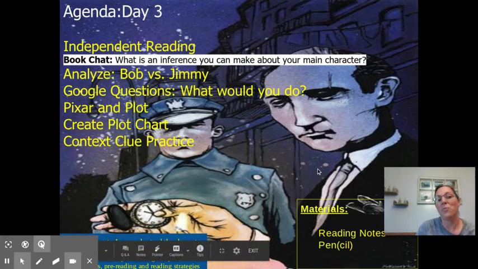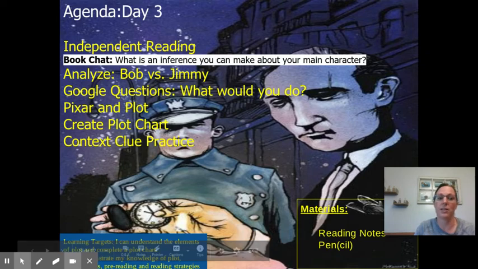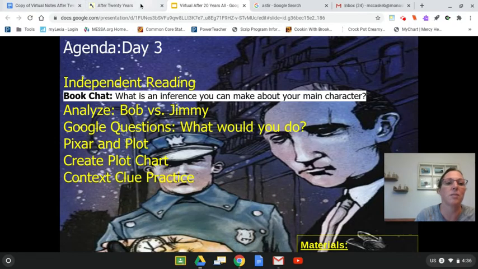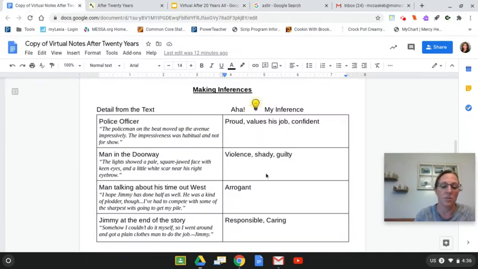All right. Now, what I need you to do is take out those reading notes that we've been working on over the last couple of days. And today we are going to be looking at our two characters, Bob versus Jimmy. So we're going to start off with a little Bob versus Jimmy on your reading notes. So I'm right down here.